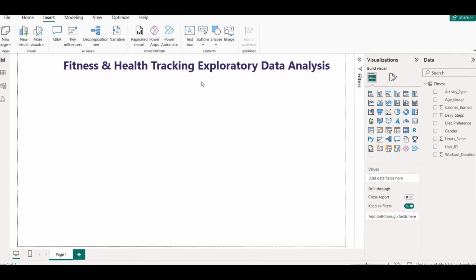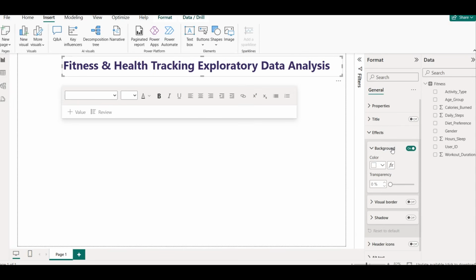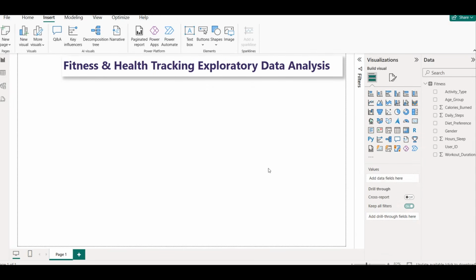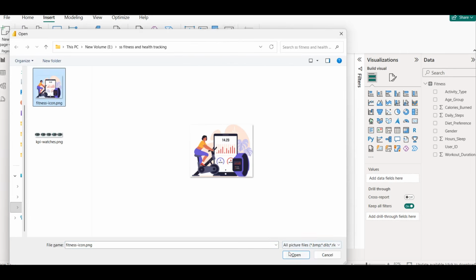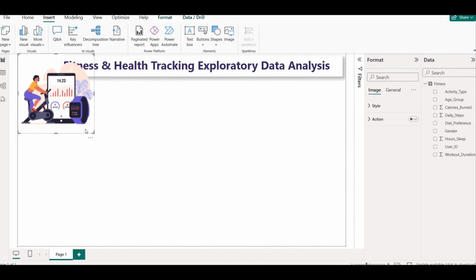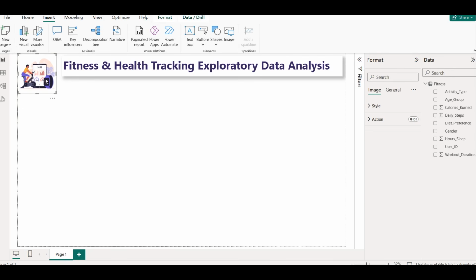Now we can click here, go to effects, and we can enable some shadow here. So this will be our heading. Then we can insert an image that represents fitness and tracking and all. This image is downloaded from Canva, so we can fit it here in this area.